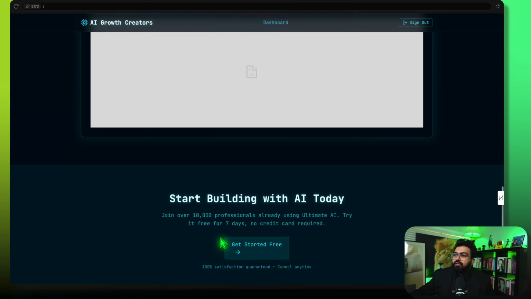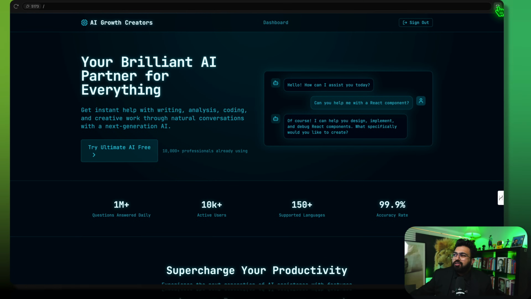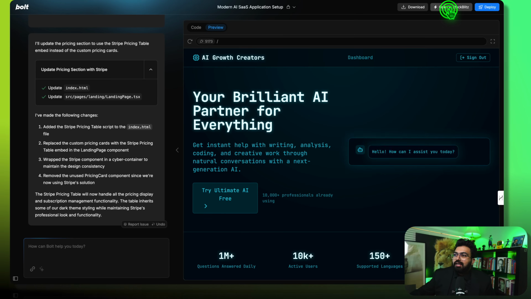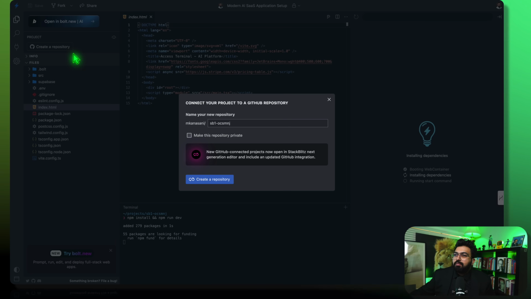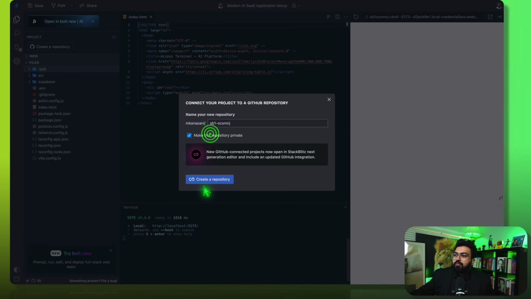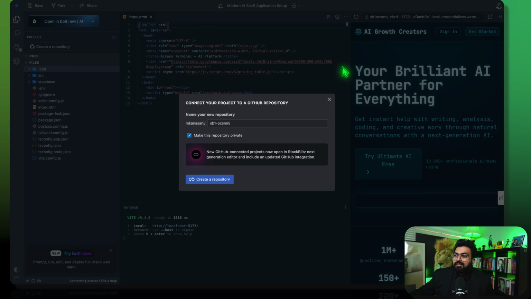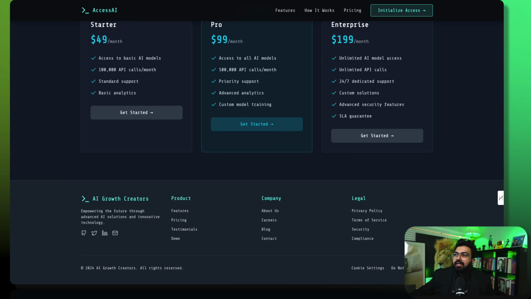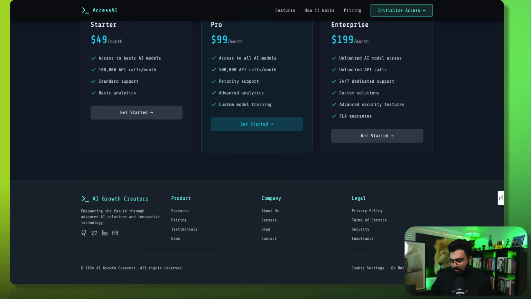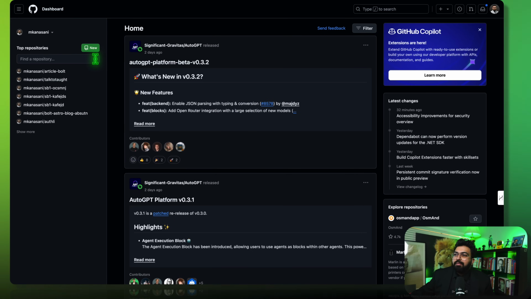If we go down again, it is saying it's not responding. It's refusing to connect. It will work. Let me show you. Open in StackBlitz, create a repo, and make this repo private. Create repo. There is a reason why I do this. When I first create a repository on my GitHub, it will help me update the code later.